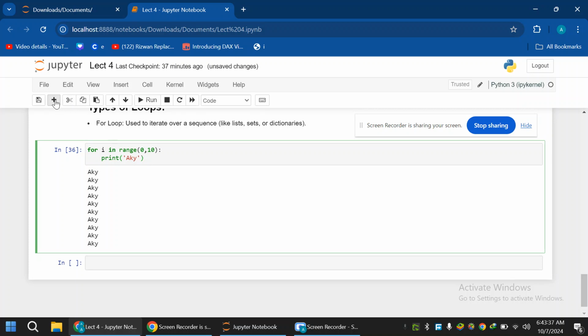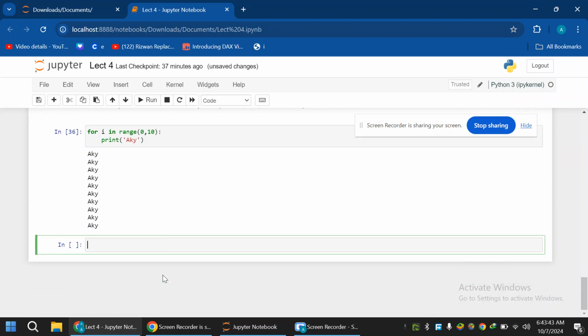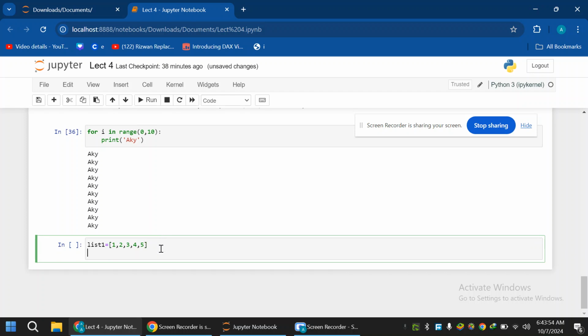Now let's move forward. Here I have executed my statement 10 times. For example, I want to print the elements in a list. I have a list here which includes 1, 2, 3, 4, 5. I want to print all the elements in the list. So what should I do?